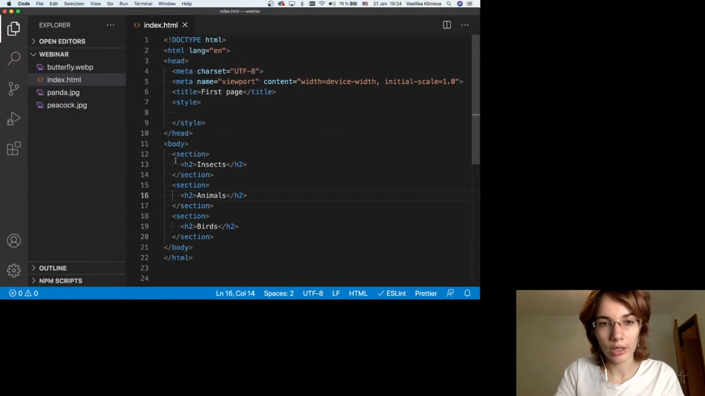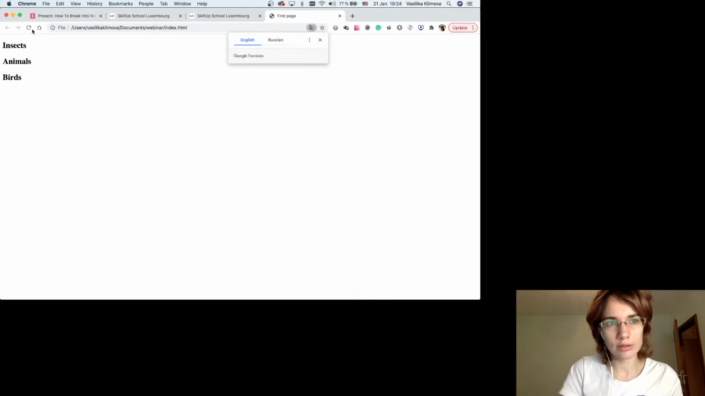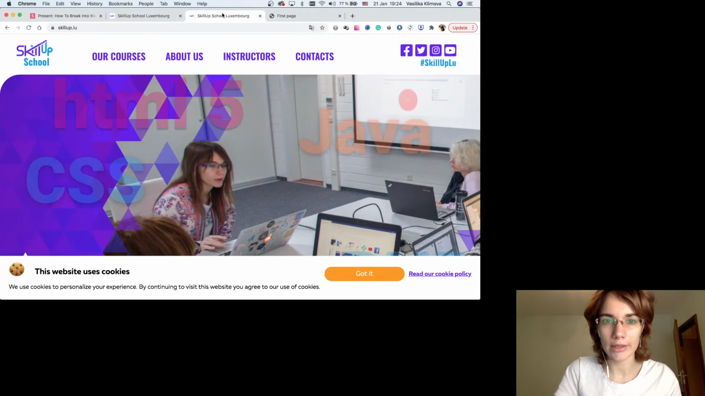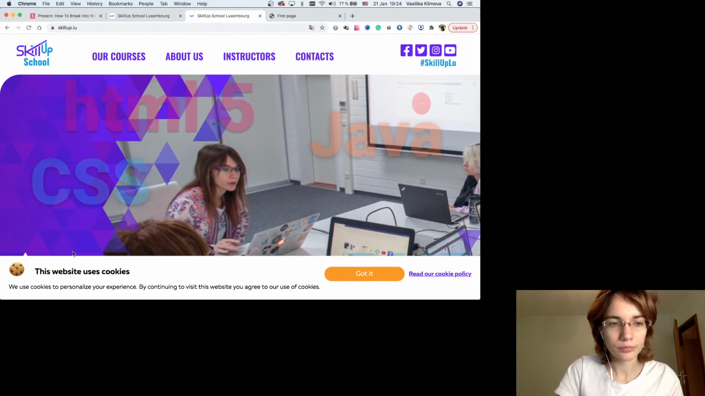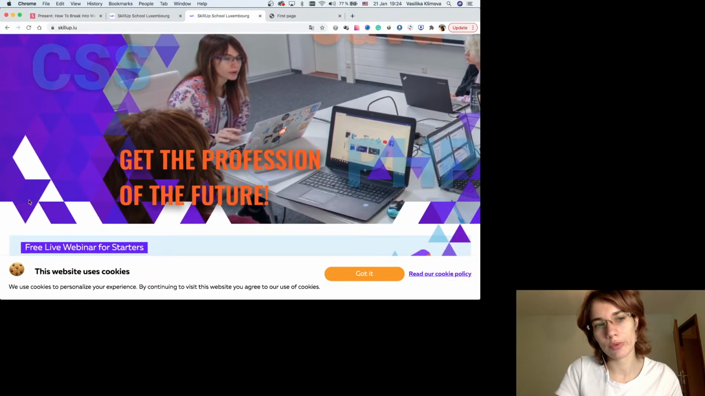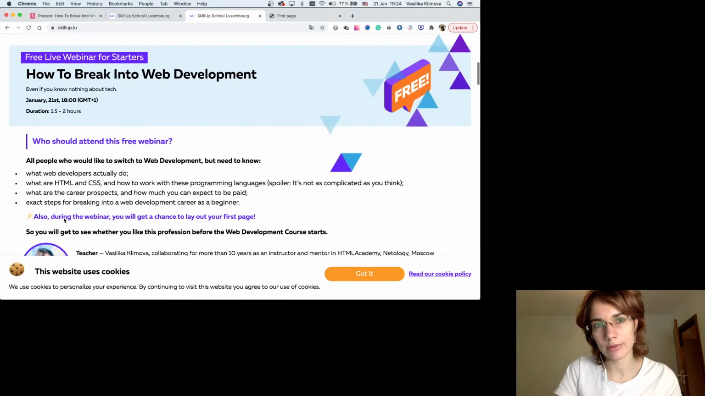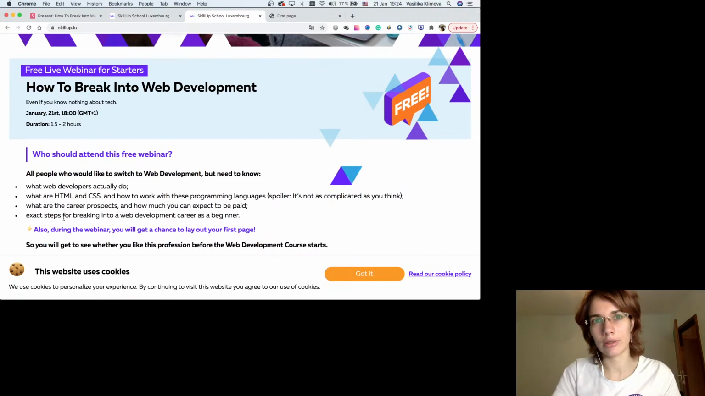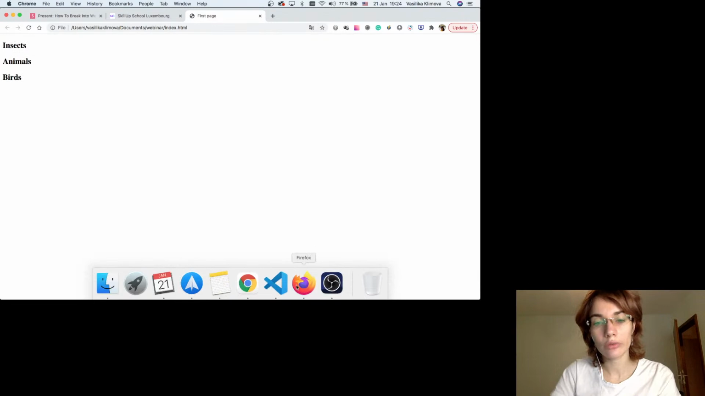Then I want each section to fill the whole viewport. What is the viewport? It's the first screen which we see on a website. If I show you on our website, for example, the viewport is from here to here to here. So it stops somewhere here. It's our viewport, the first screen which we see. Then this will be the next scrolling part of our website. So I want insects to fill the whole viewport, then animals the whole viewport, and then birds.